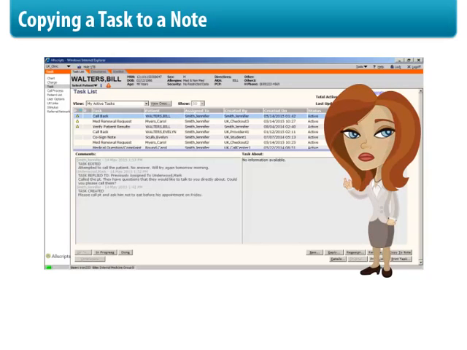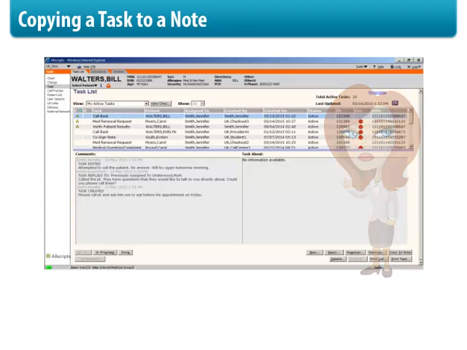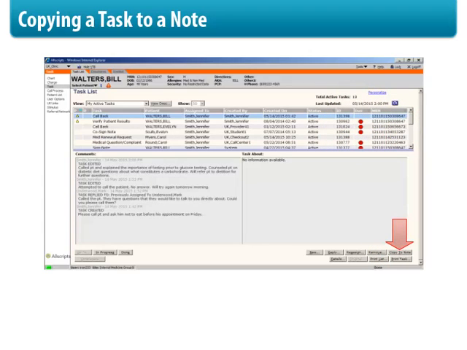If a task needs to be part of a patient's chart because it discusses clinically relevant information, you can copy it to a note. To do this, first make sure that anything that needs to be documented about the task is documented. Then click the Copy to Note button in the lower right corner of the tasking window. Click the Copy to Note button now.